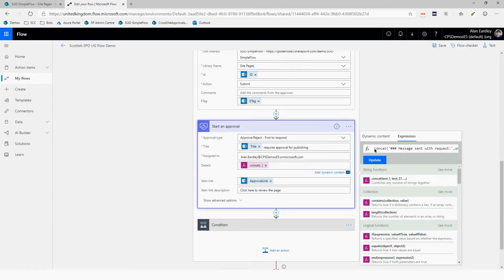If I hover over that, it's not always the easiest to read, but you can see it's just concatenating message sent with request, doing some clever stuff with URI component to string. I'll be honest, I'm not entirely sure what it is doing on there, but it's pulling up the text that comes from the trigger, and that's where I mentioned the message that comes through. It will include that in there. So I believe they're doing some formatting there. You can certainly drill into the details a little further.